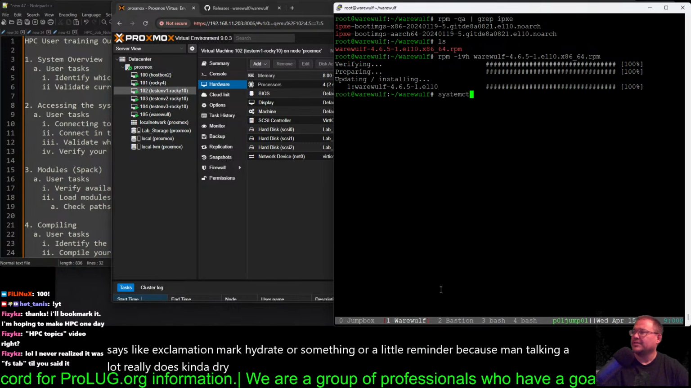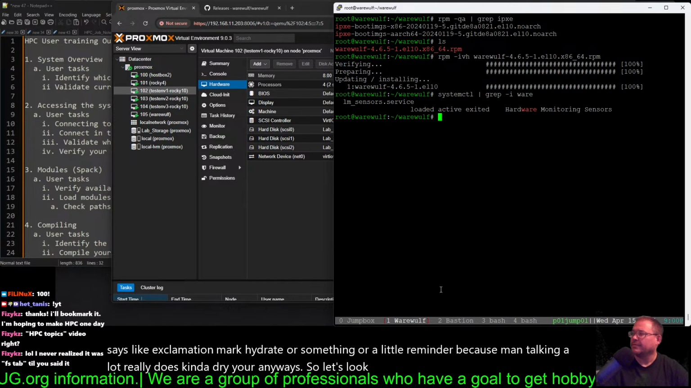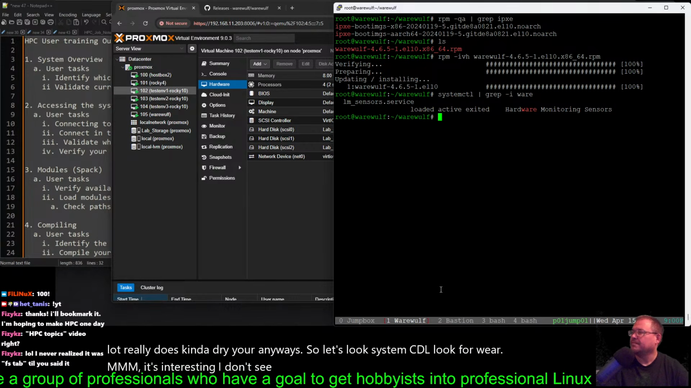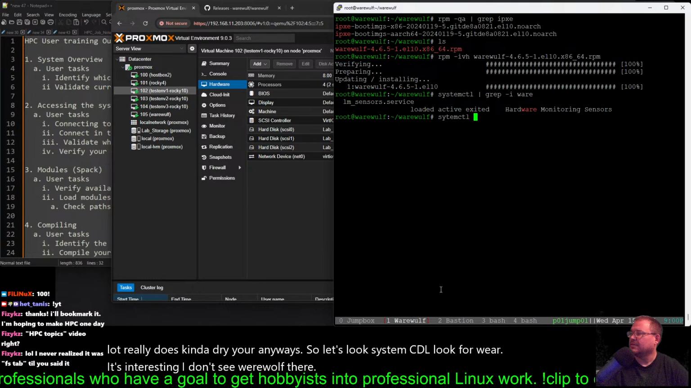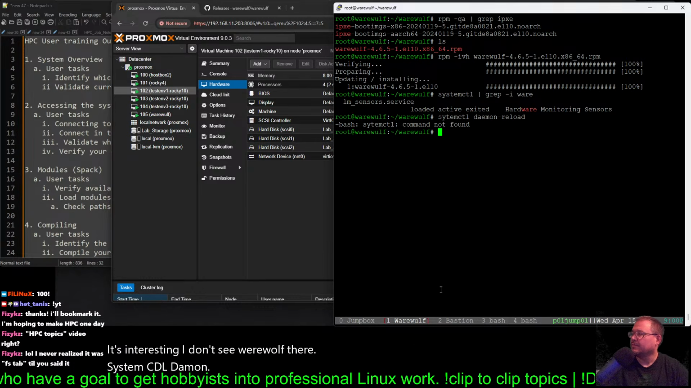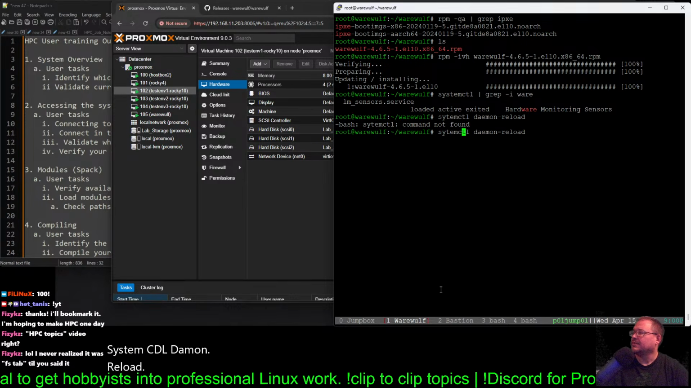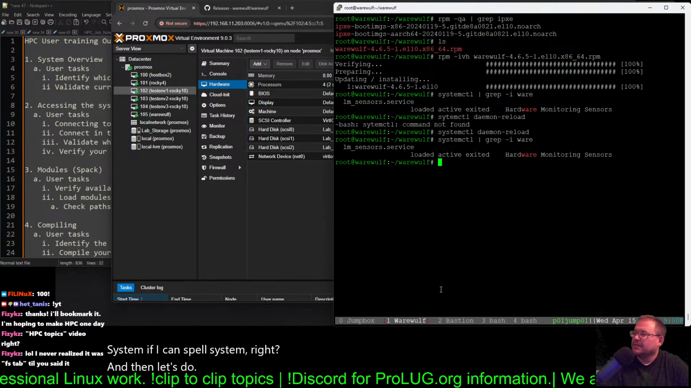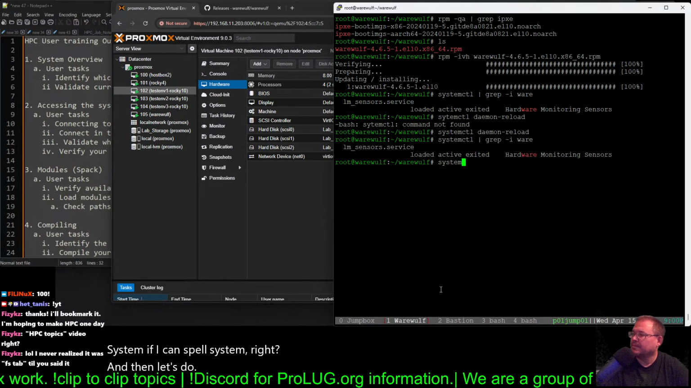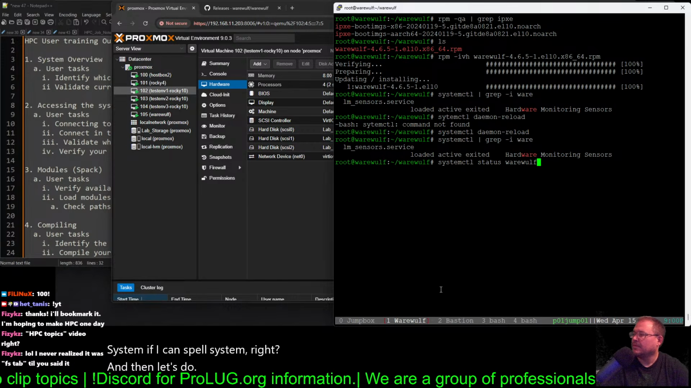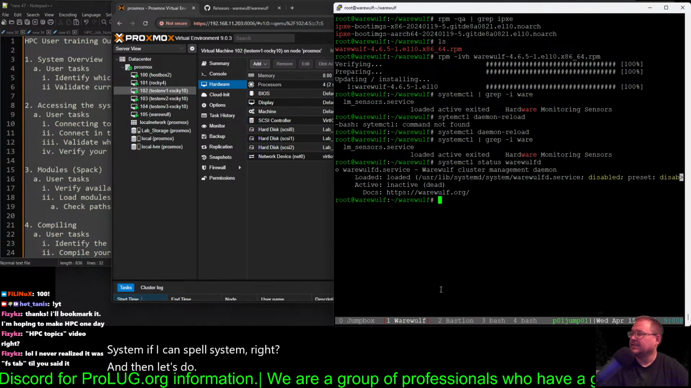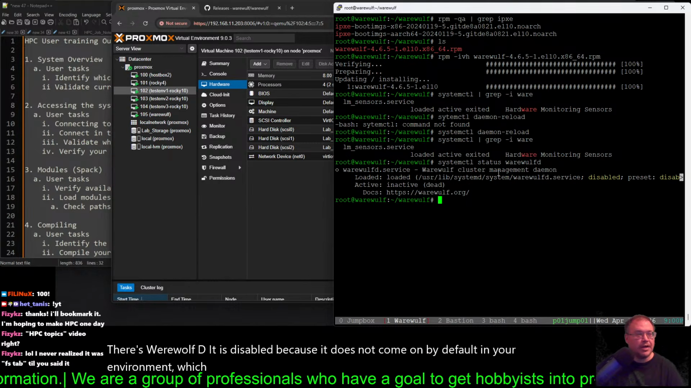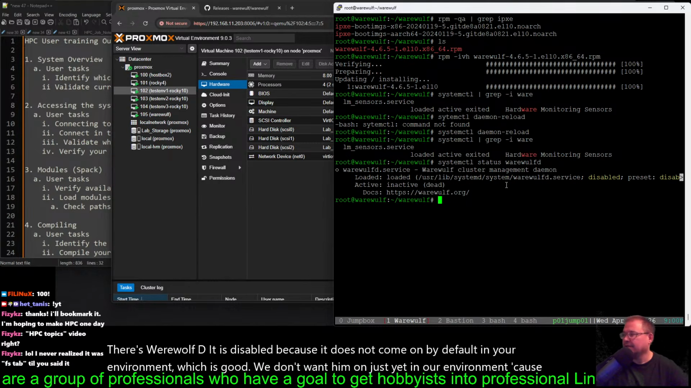Anyways, so let's look. systemctl, look for where. It's interesting, I don't see Warewulf there. systemctl daemon-reload, if I can spell systemctl right. And then let's do, there's warewulfd. It is disabled because it does not come on by default in your environment, which is good. We don't want it on just yet in our environment because we don't want two conflicting things.